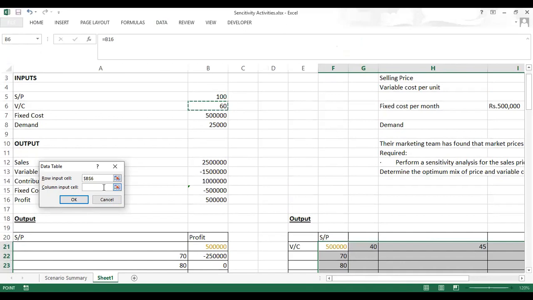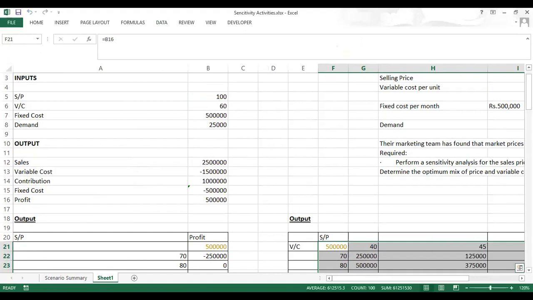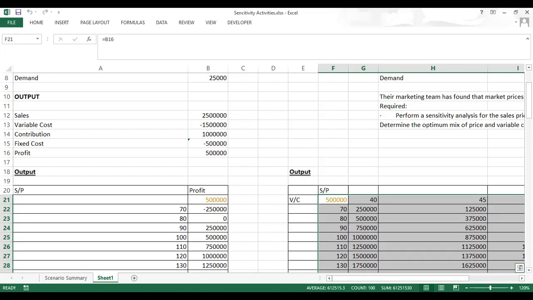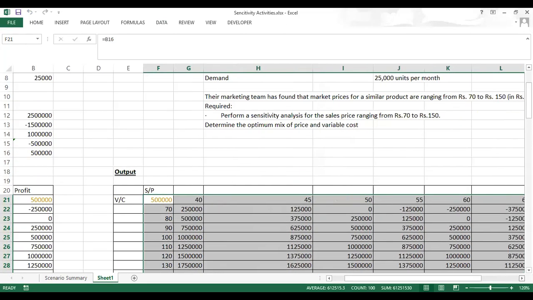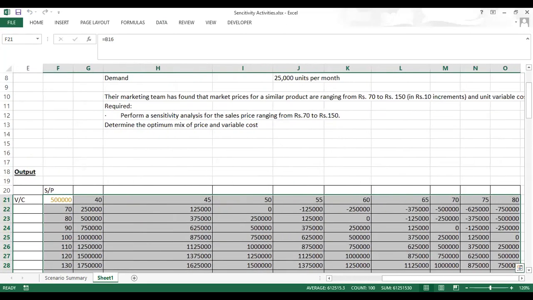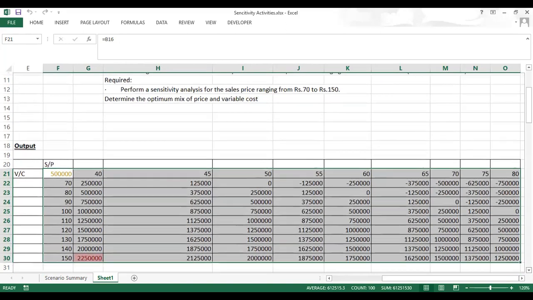Then it asks what is the column input cell. What is in the column? That is the sales price. That's it. Great. You have done it perfectly. Perfectly correct. Okay. Then we are going to have the optimum mix.